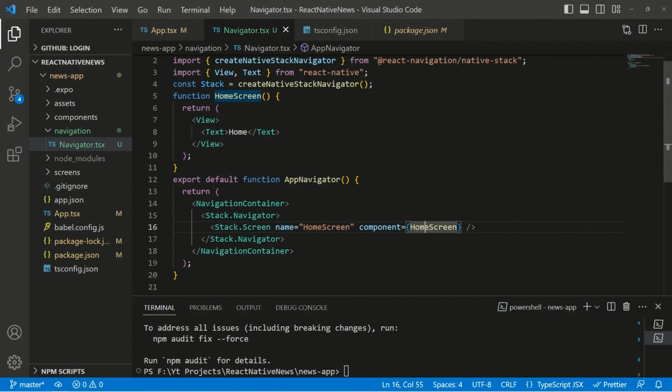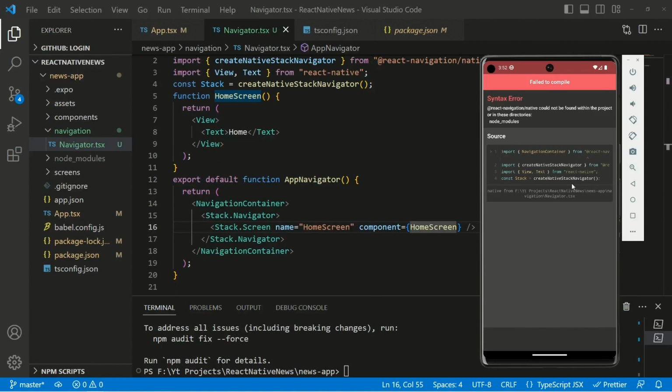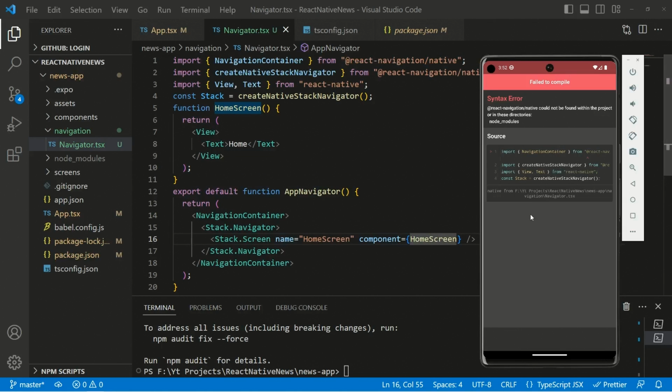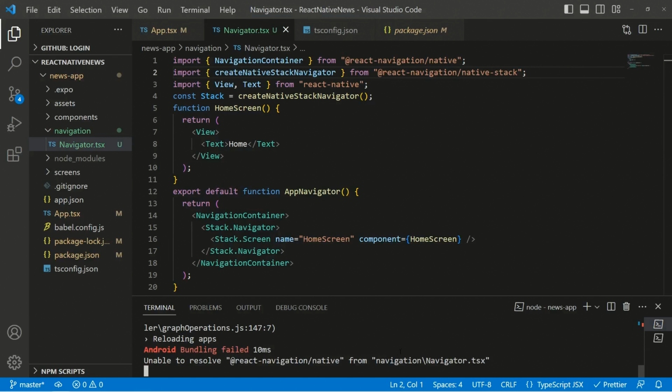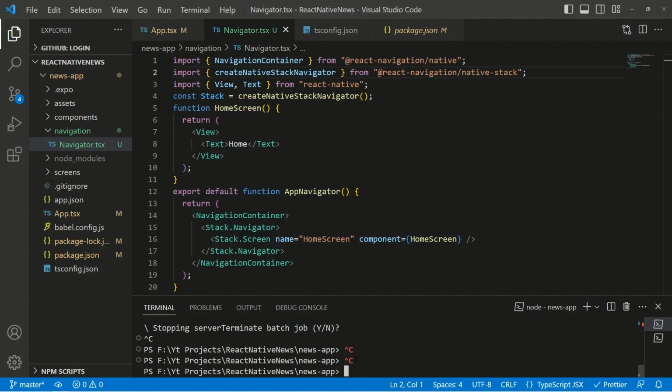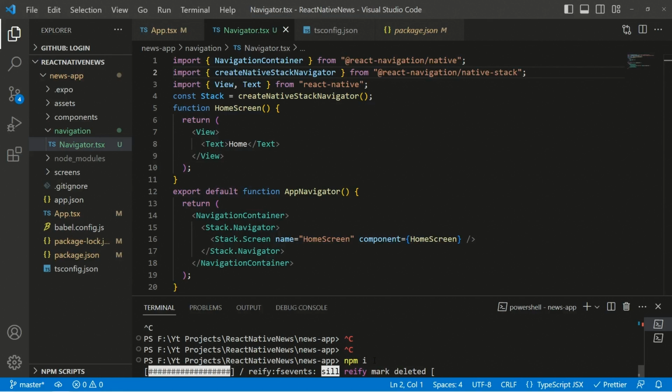And now we can move on to the home screen. Here we are rendering the text of the home. If we just save, I think we have some error inside that. So I think first we can refresh this app, so we can reload the app. It says unable to resolve React navigation native from navigator.tsx. So I think we can just run npm install once again to check if that works or not.